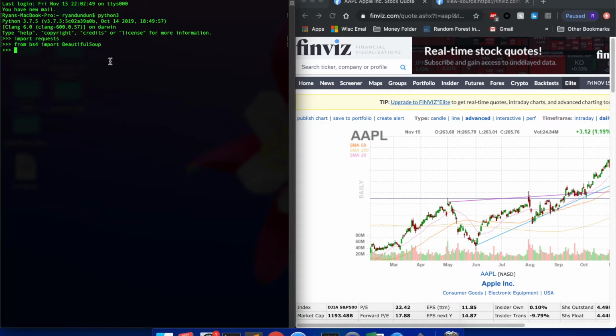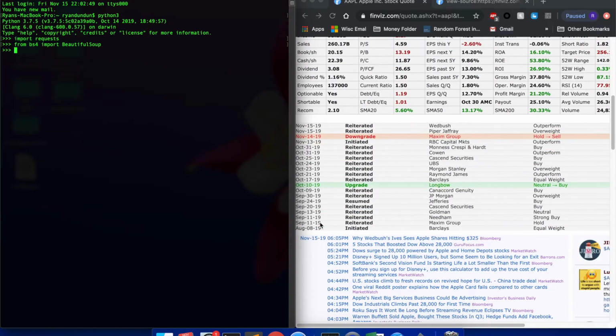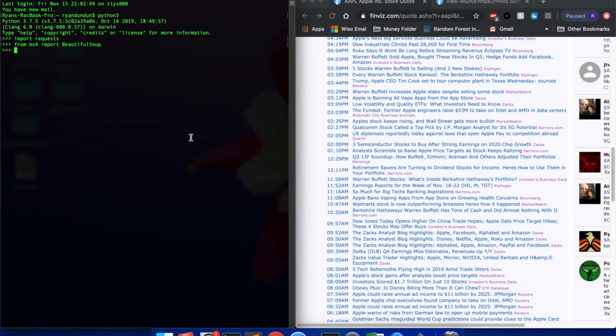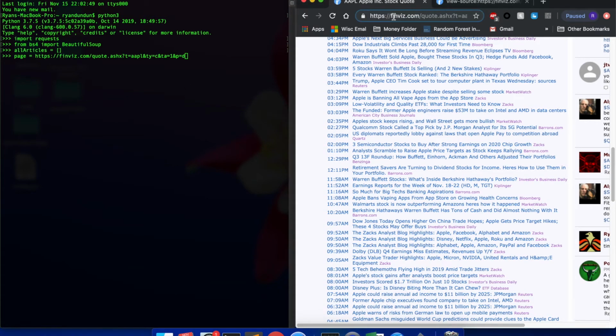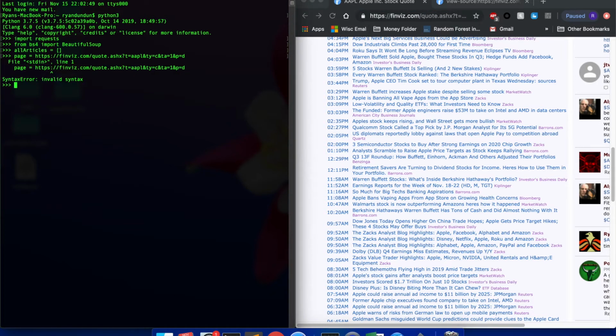So to get started, first thing we need to do is initialize a list, because we're going to be saving all of these news articles, right? So let's call it all articles. Just initialize a list. Next thing you want to do is get the URL. So page equals the URL that I just copied from over here. Oh, sorry, you have to put it in quotes because it's a string.